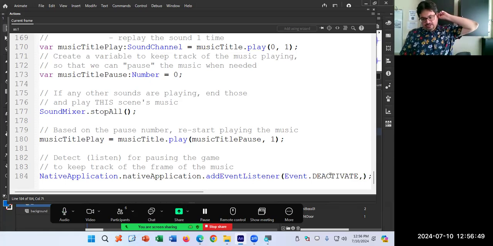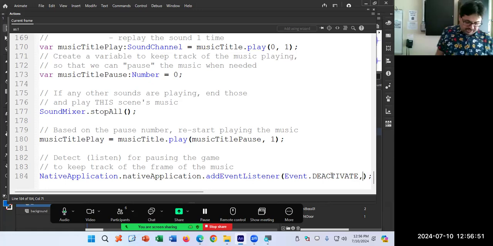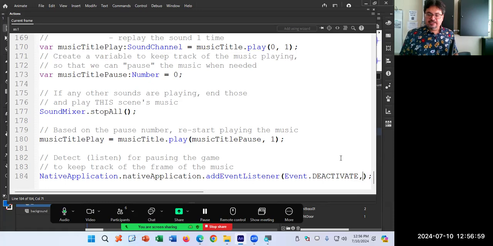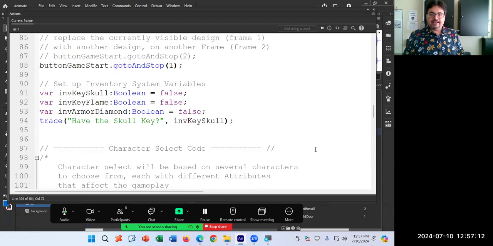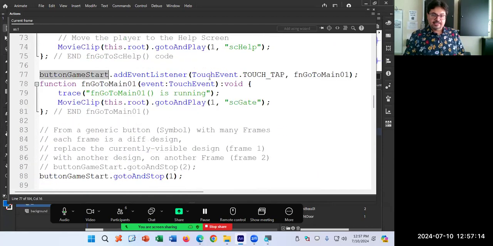There is an event of deactivation. That is what's happening behind the scenes. When you're running a particular app, you switch over to another app. The current app is deactivated, and then another app is activated. So we're going to detect when we exit the game, comma, run some code, just like every other event listener we've had. When we detect that that button has been tapped, run some code.